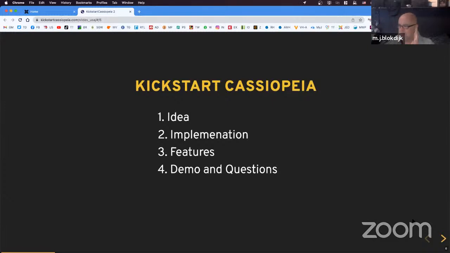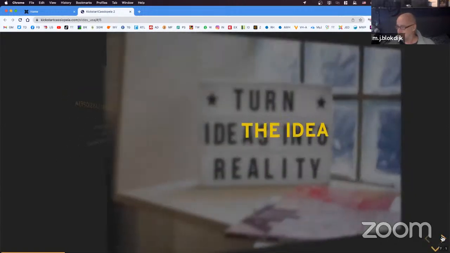About Kickstart Cassiopeia: the idea, the implementation, the features, and of course a demo and questions at the end. Let's start with the idea.